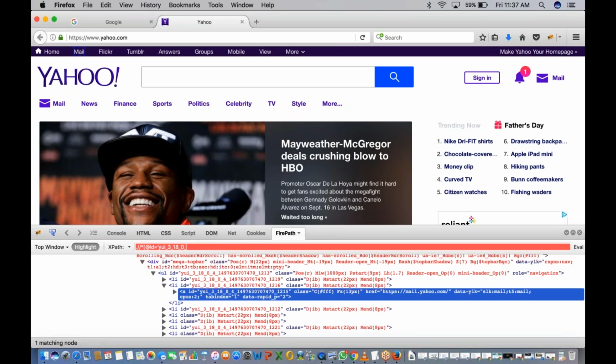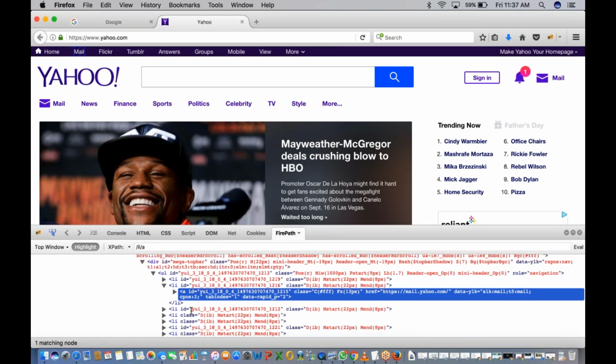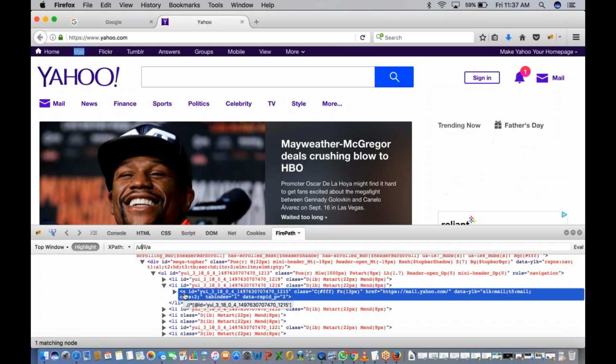So what I did, I wrote slash li slash a, then started navigating up. Where'd you get the A from? Oh, this bottom part right here? The one highlighted in blue, the li a? Yeah, the tag, the very beginning is A, yeah. Right? Okay, got it.